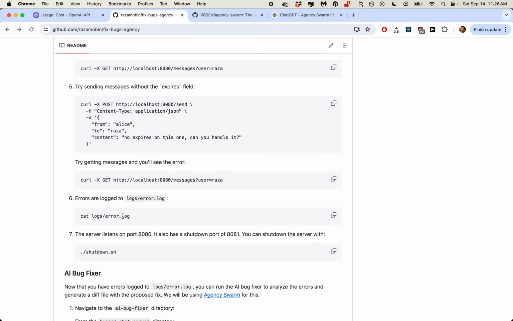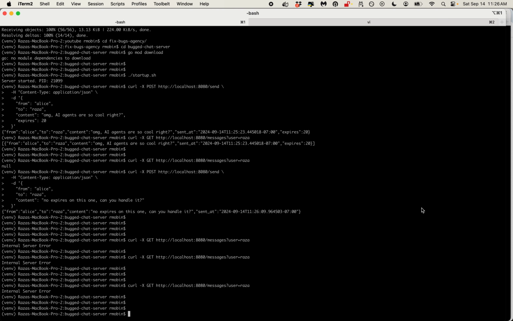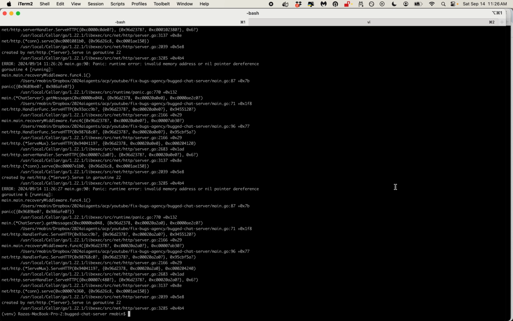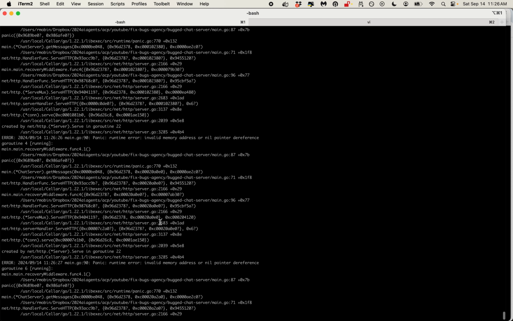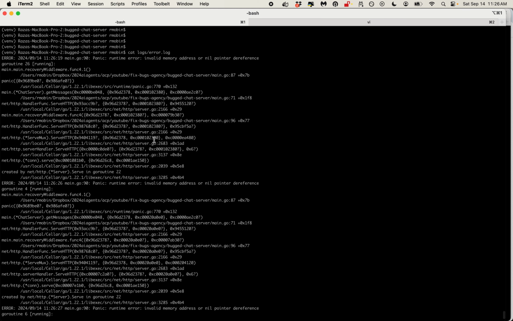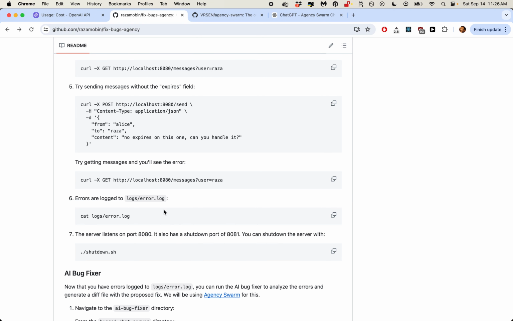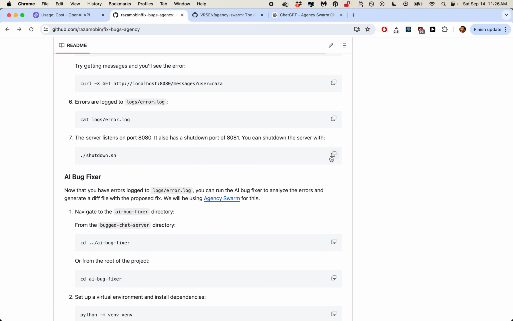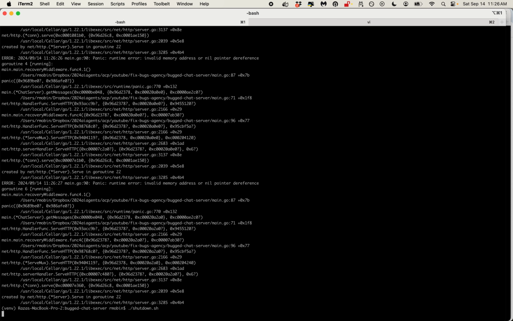AI will fix it. So let's real quick just take a look at the error logs, see what those actually look like here. Okay, boom, just like a gross stack dump that Golang produced. So I don't want to deal with this. Let's have AI deal with it, right? So let's shut down the server too, since we're done with that.